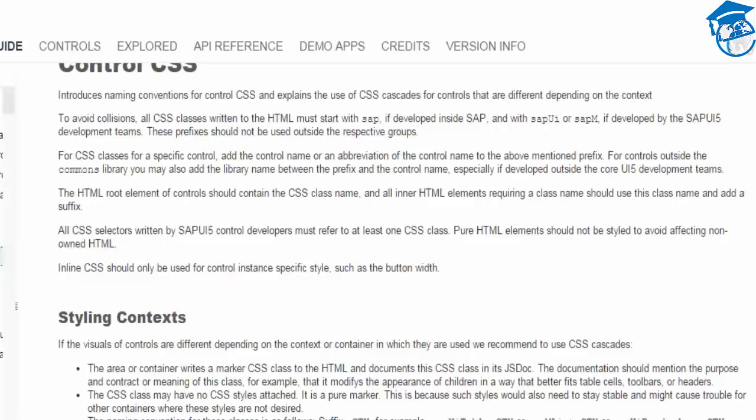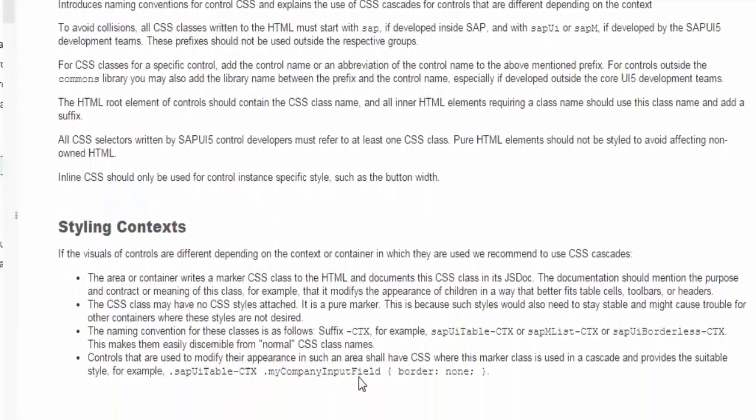So these are the styles. See sap.ui like that. You can't override this, but if you override it, throughout the application you will see that change. For example, sap.ui is for button CSS. If you override this CSS, then throughout the application you will see that change. It is recommended not to use custom CSS for that particular button.